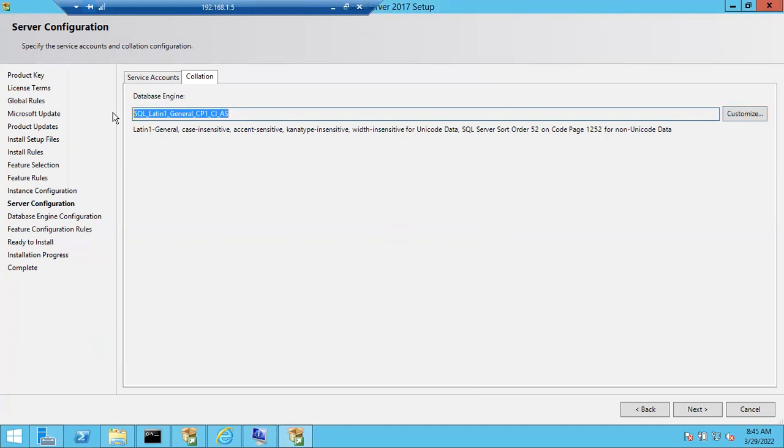If you want to insert your local language data, then you can change the collation settings. Collation means simply language settings. I don't want to change it. I want to keep it as it is, guys.